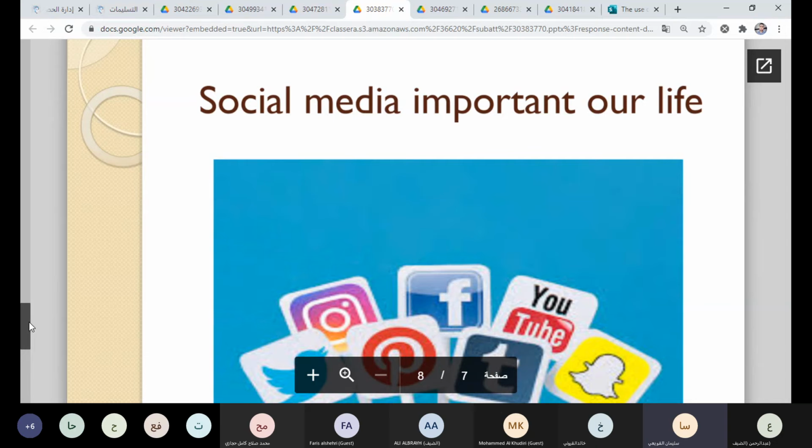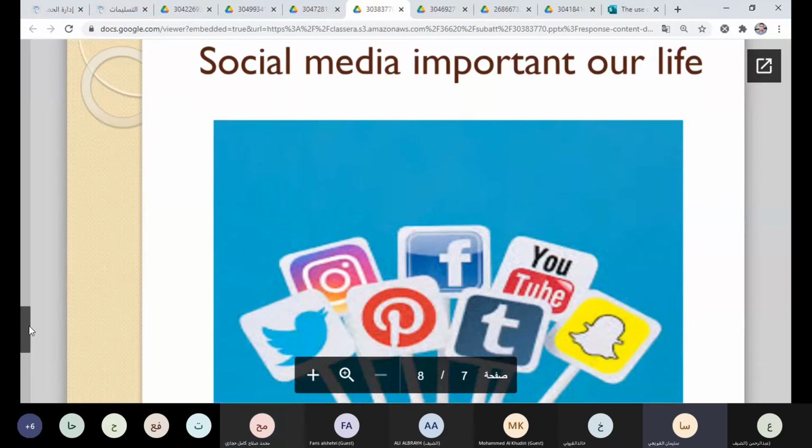Next, social media is important in our life because it is one of the most important ways to communicate with people, and you can spend your time on it positively or negatively. The positive ways are many. You can read a book or learn new things, like watching a movie and learning to speak English very well by watching it. And the negative ways are like when you follow things that are of no use and spend your time on things without meaning.